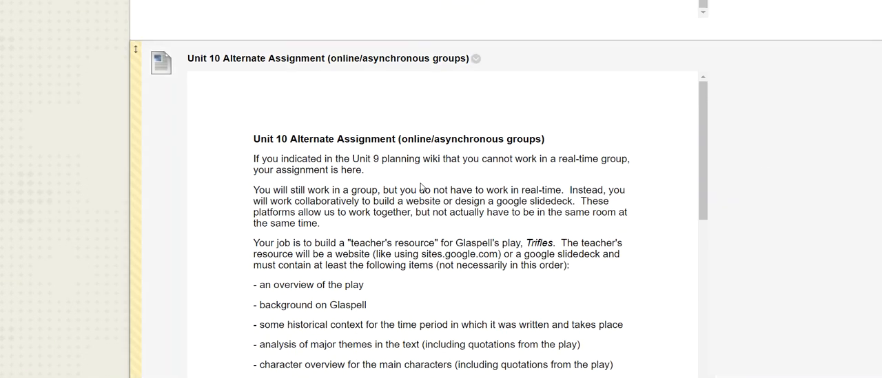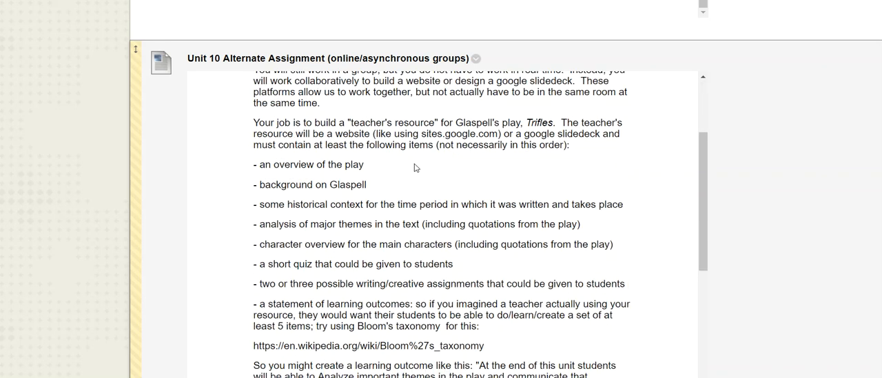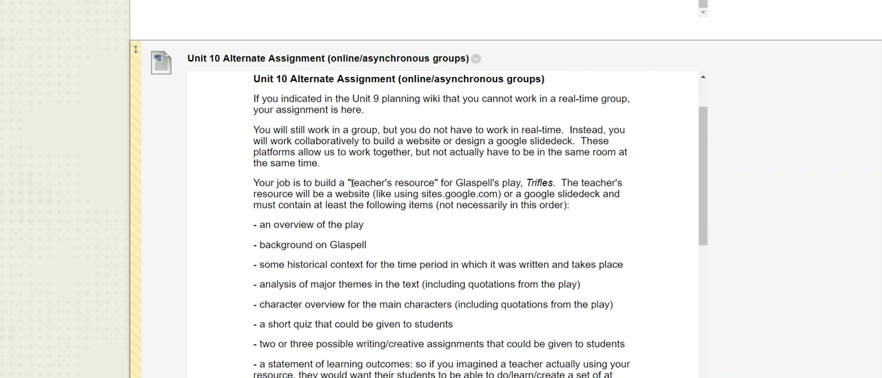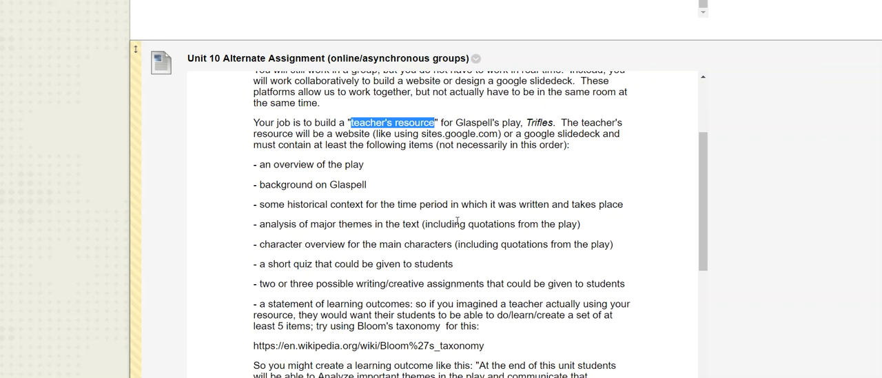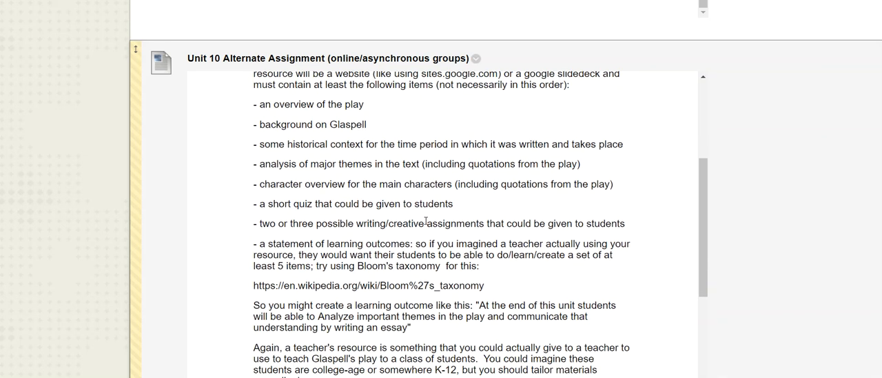The alternate assignment, which I'm guessing we'll need, but maybe not, would be for the online or asynchronous group, the folks who just aren't local, can't work face-to-face. They are going to develop what I'm calling a teacher's resource that you could actually give or supply to a teacher to teach the play Trifles. So just for time's sake, I'm going to let the groups or the people involved with this read through it. It's a little more, I think, conventional of an assignment compared with the staging and filming one above.